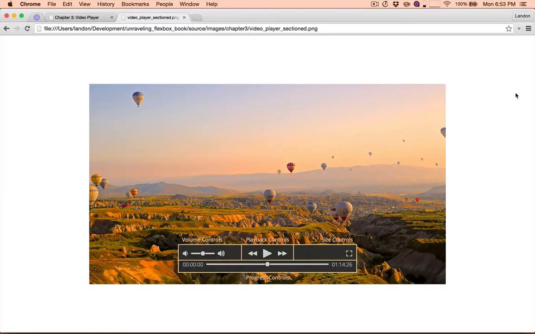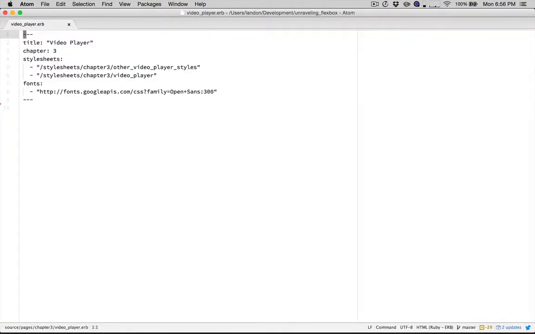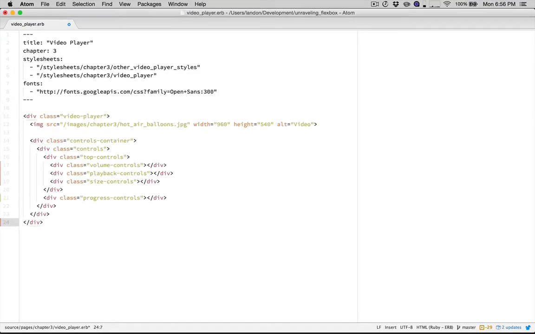So let's go ahead and represent this with HTML. To save a little time here, I'm going to go ahead and copy and paste this. You'll notice that there's nothing crazy here. We have a container for the video player, along with an image to represent the video. Inside the video player container is a div with a class of controls container, and this will be used for containing the controls.